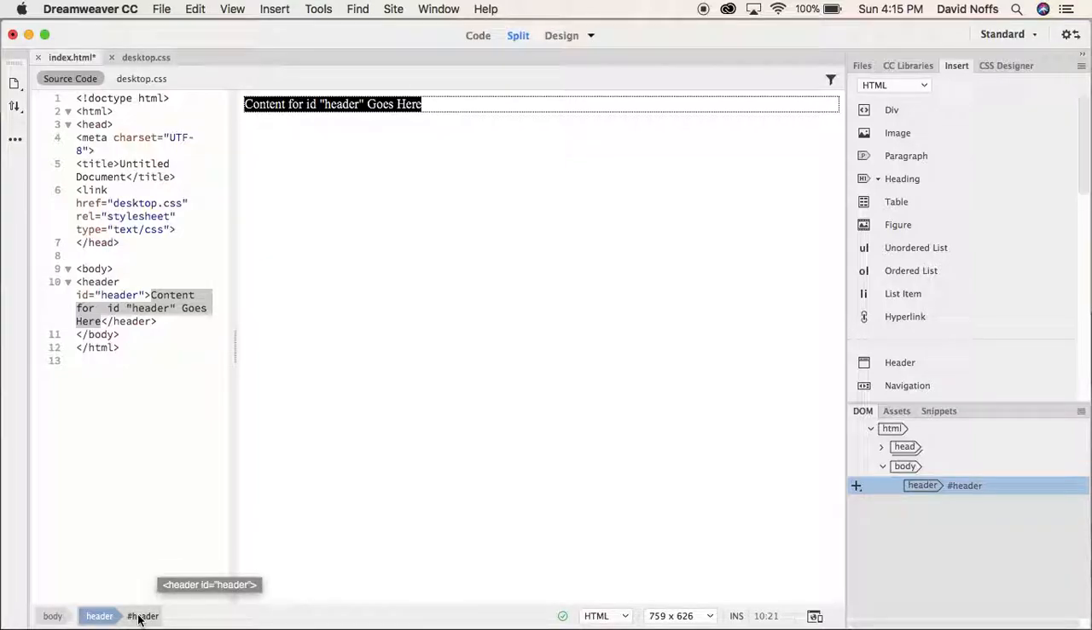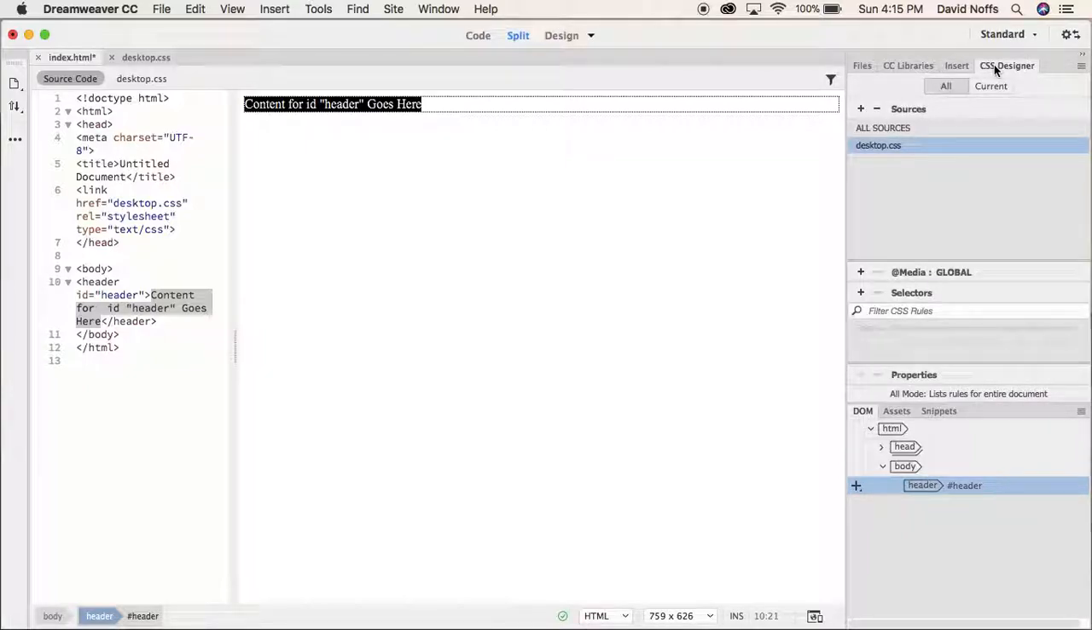and now I click OK, and sure enough, if you look down in the little ID area down here in the bottom, it says hashtag header instead of just header div. So with it selected and I go to CSS Designer, now when I click on selectors, you'll notice that it gives me the right name for this rule, header, and then all I do is simply hit enter.